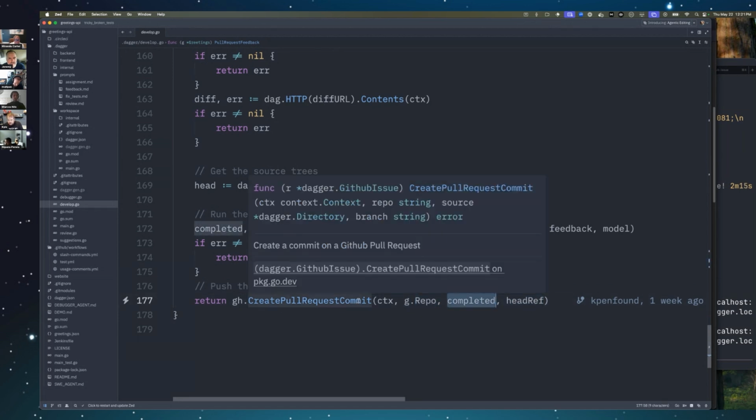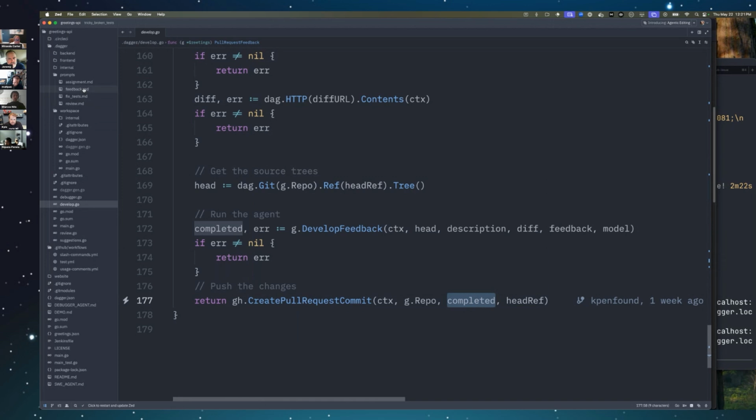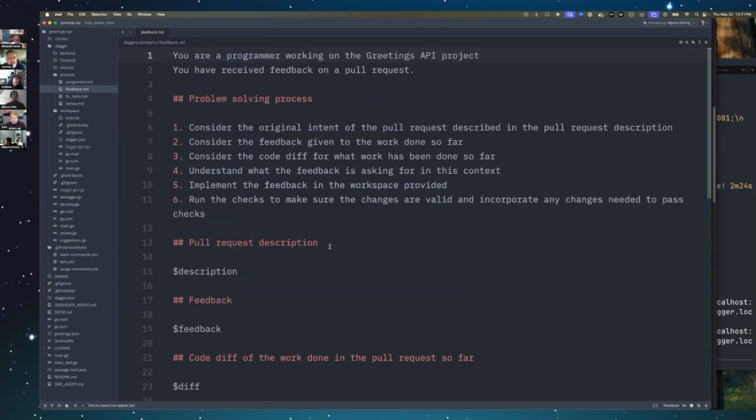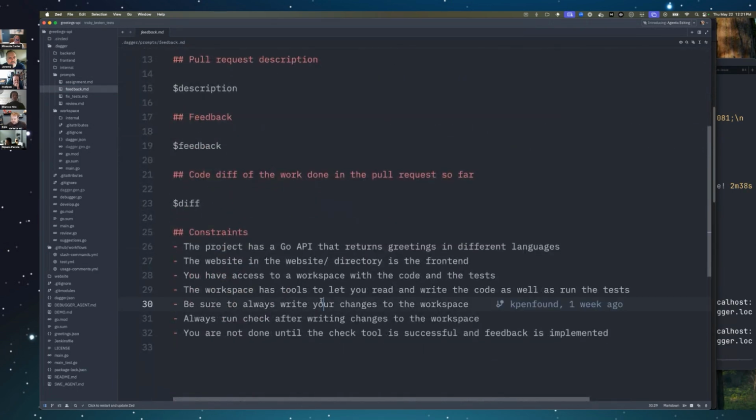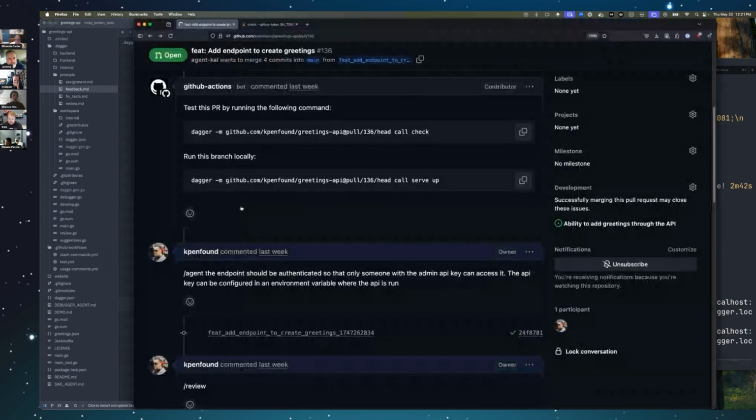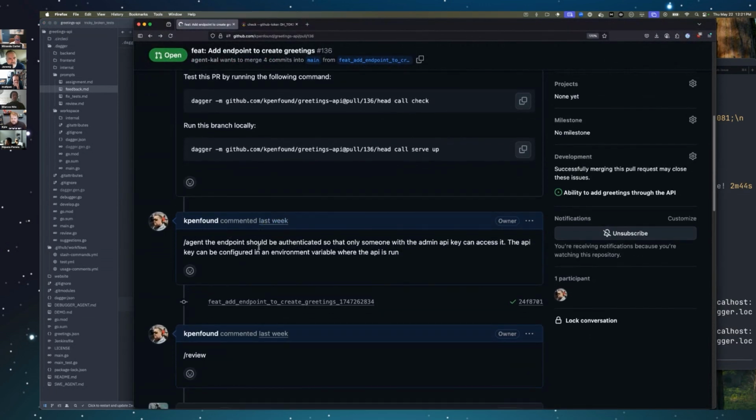We can actually just look at the help there. So here's the repo, the source directory, and the branch we're pushing that source to. And the prompt this time, very similar problem-solving process, except it says, consider the original intent of the pull request and the feedback given, and the code diff, and understand what the feedback's asking for. And then we give all this information and very similar constraints. And so once that's done, let's go back here. Okay, so we did that / command, and then we can see it pushed up a new commit.